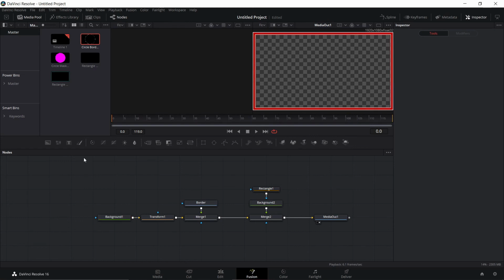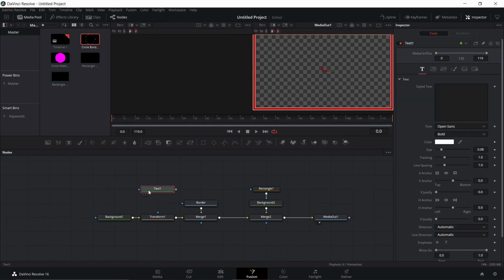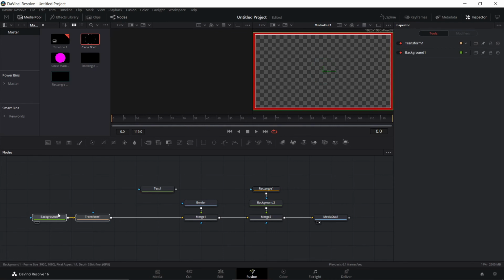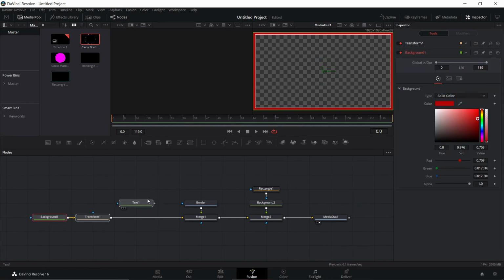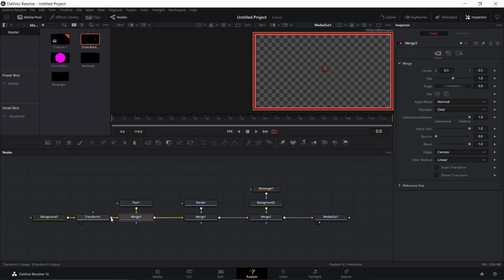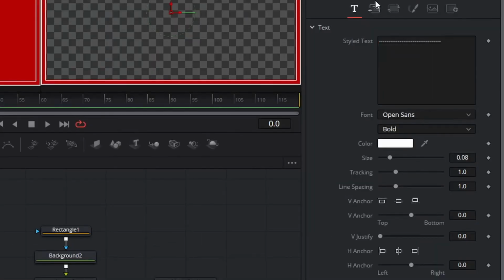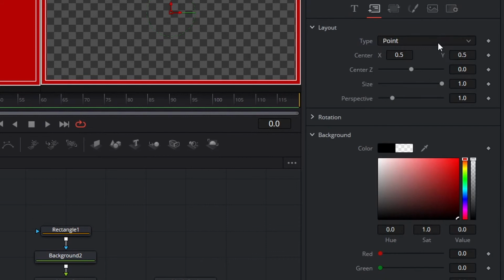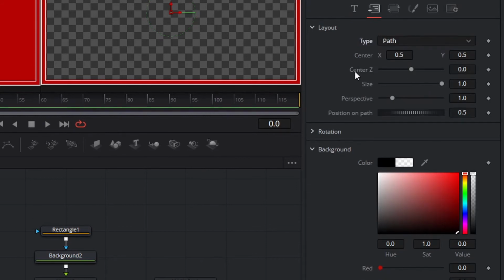The only thing we're going to add to this is a text node. That seems kind of strange, but I want to go for a candy cane theme. So I want dashes, I want lines going around. So I'm going to add in this text, merge it. I'm going to add in a bunch of dashes. Text highlighted. We're going to go over to this layout. We're going to change this type from point to path. So that'll give us a path for the text to go around.